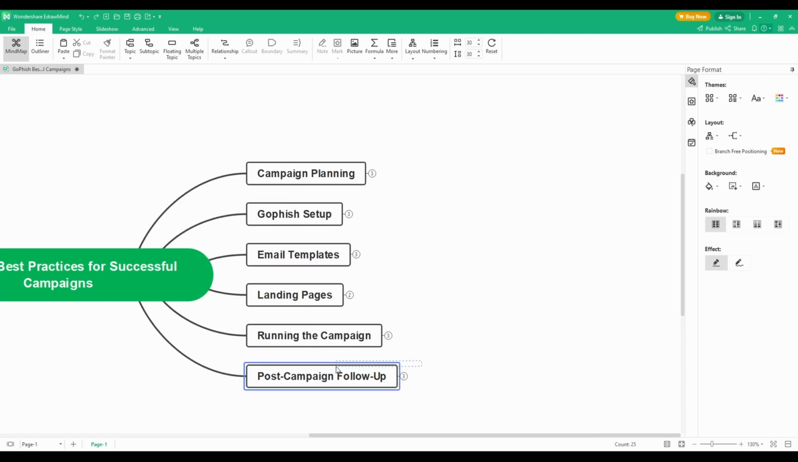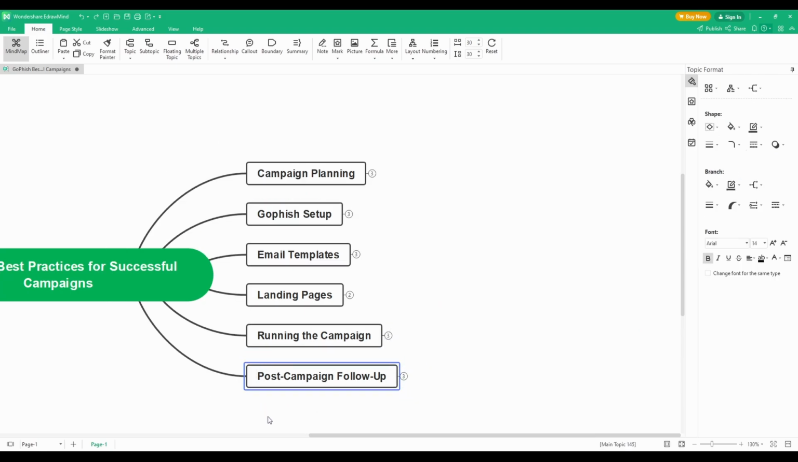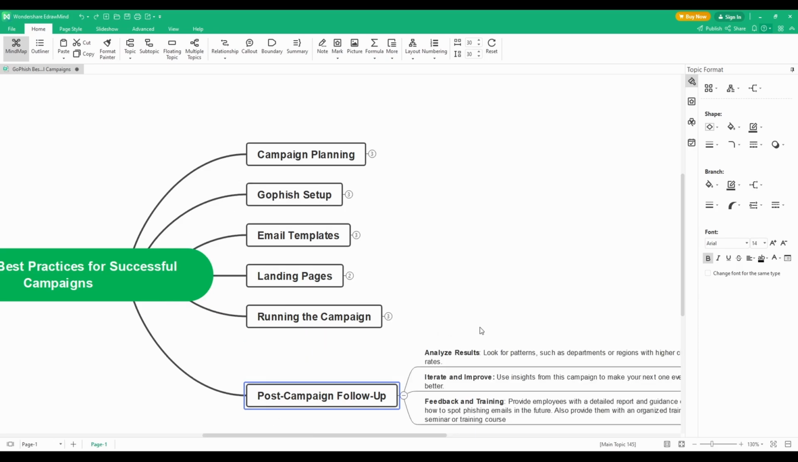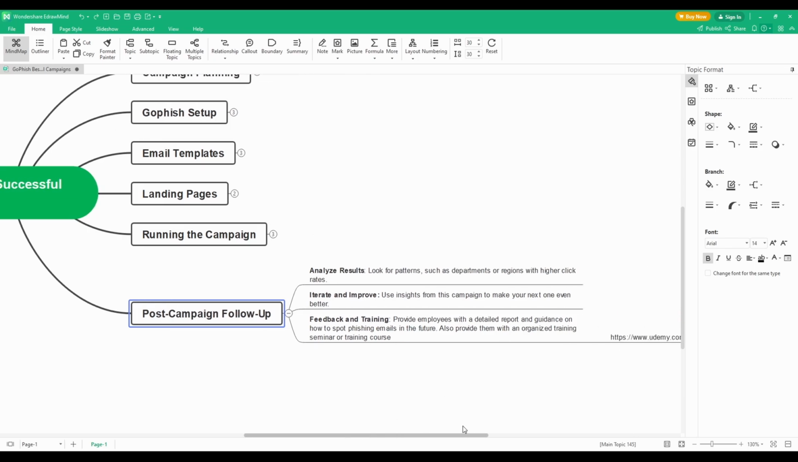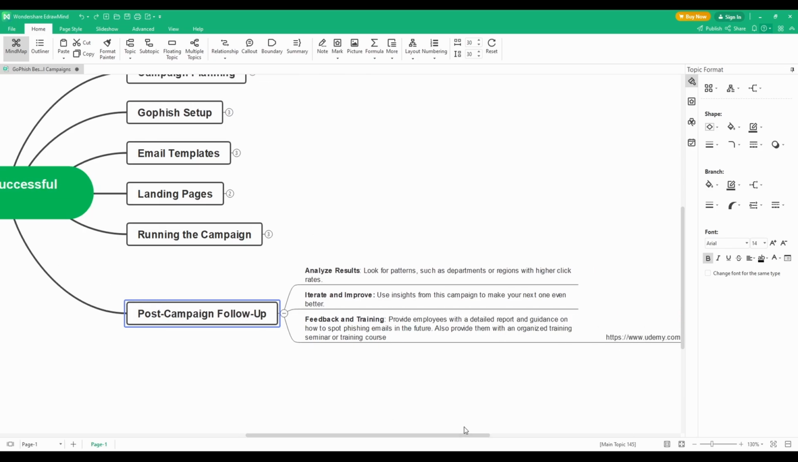So the last thing on the list here is the post-campaign follow-up. This is one of the most important parts of a successful phishing campaign. The first thing you want to do is analyze your results. Look for patterns, look for departments with the highest click rates, with the most submissions, and so on. And you want to use this analysis to improve your next campaign.